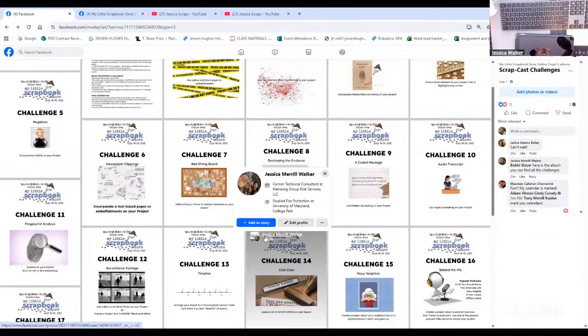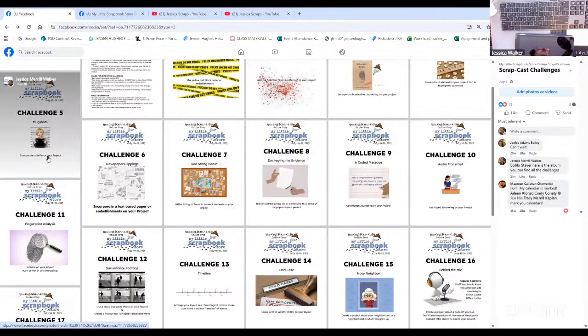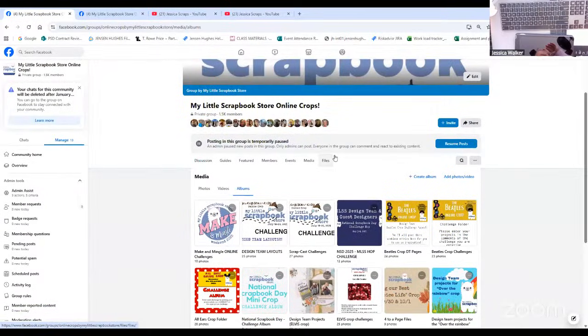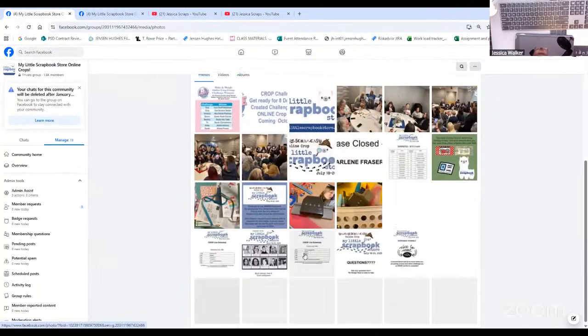It works the same way as our challenges in the other group, except this time you find a different crop every time that's going. The crops run for a month. The actual crop is a weekend, typically a 3-day weekend where we have lives and we have a whole bunch of, and I'm trying to see if I can find a photo that has our schedule.